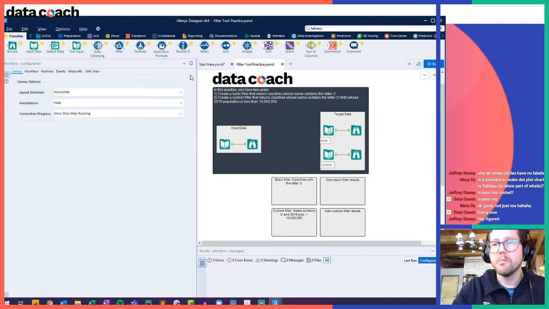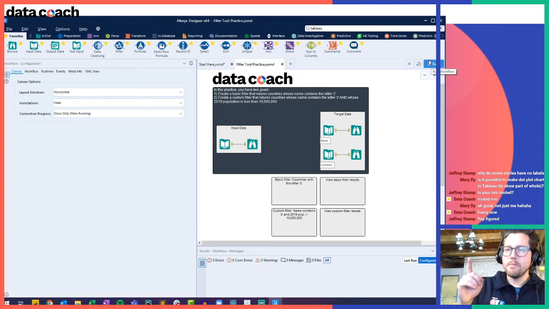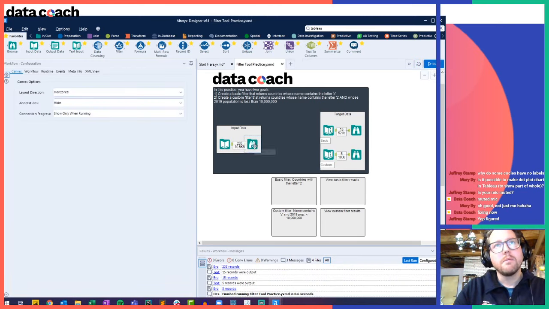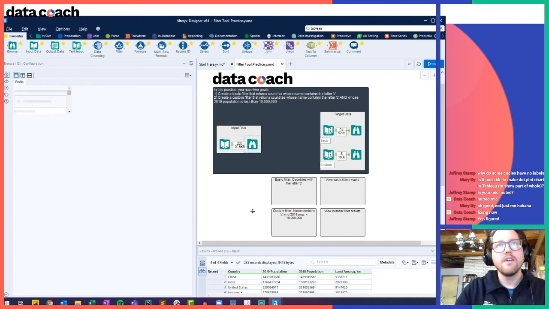I'll keep the start here button out there. Why not? So we have our input data and we have our target data that we just talked about. As opposed to clicking that run button, I'm actually going to use the Control R hotkey. And I'm going to see that I have 275 records here.